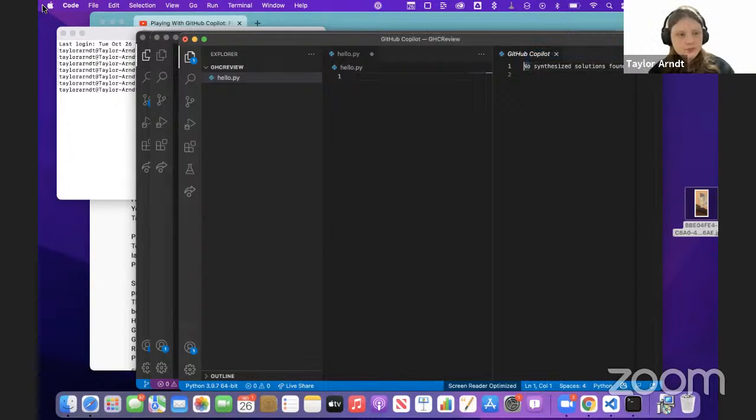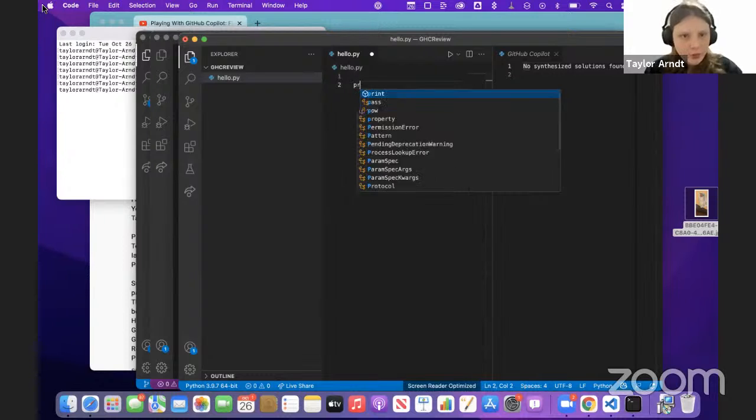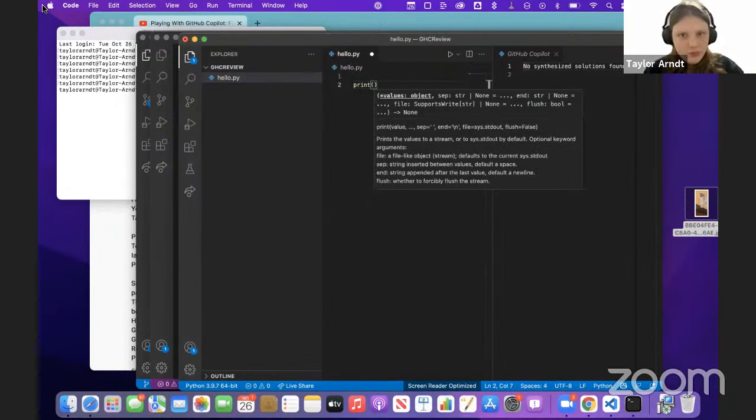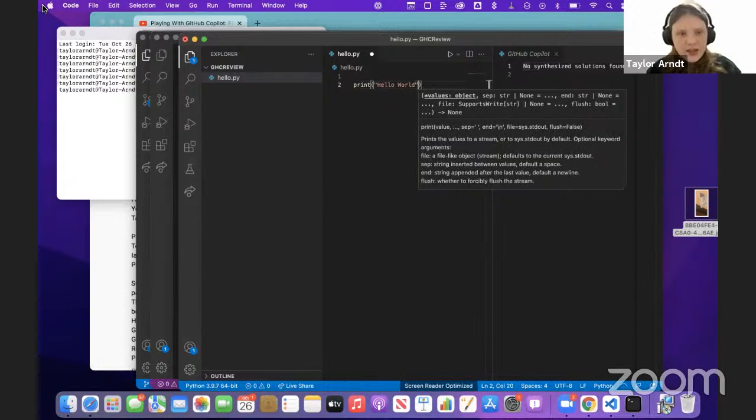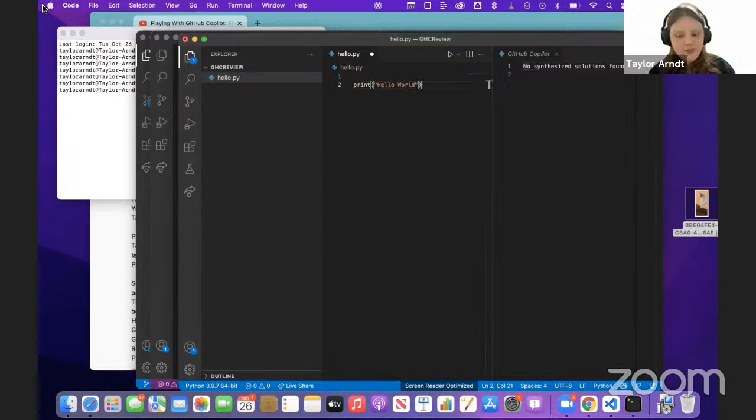GitHub Copilot. Hello.py. Editor group 1. New line. Okay, so I'm gonna do print. Print, hello world. Yes, Michael, I'm doing world. Python, quote, right parenthesis.